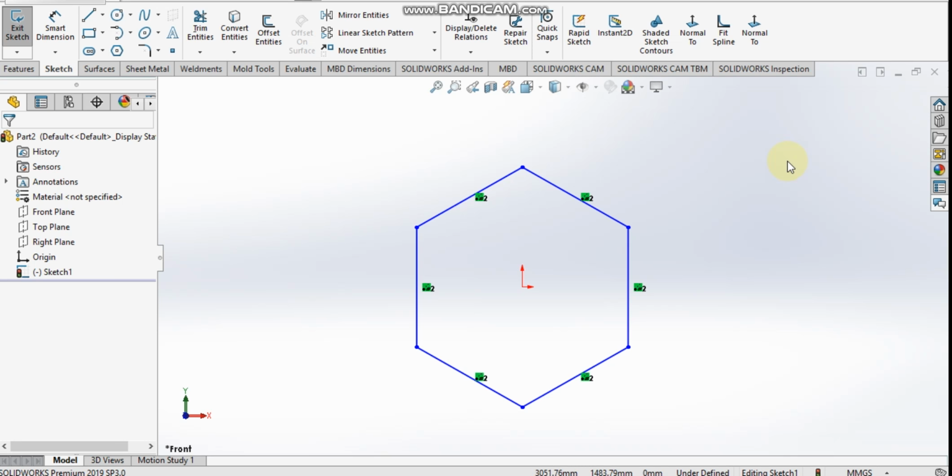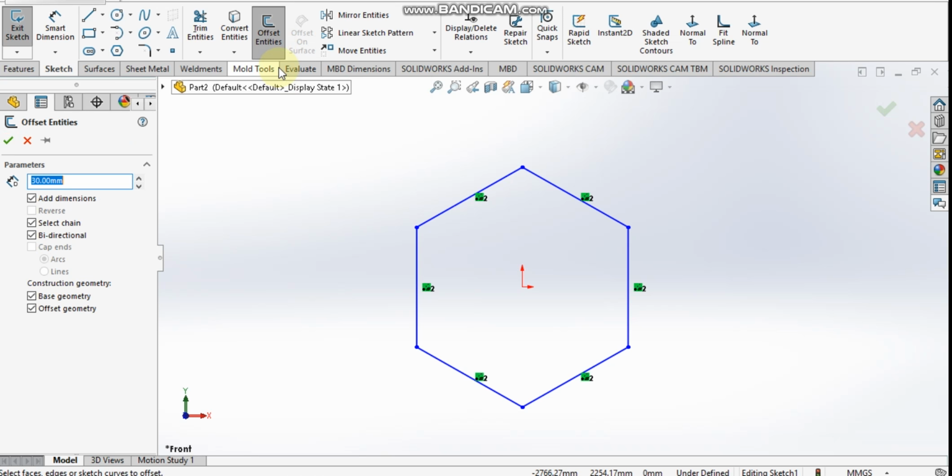In this video tutorial, we are going to see the offset entities option in SolidWorks. Now, I have created this hexagon. Now, we'll perform this offset entities option on this hexagon. Just click on this offset entities option.